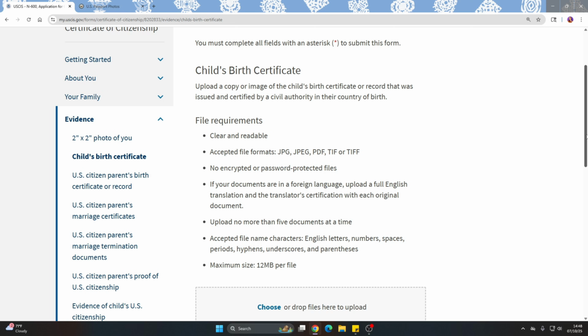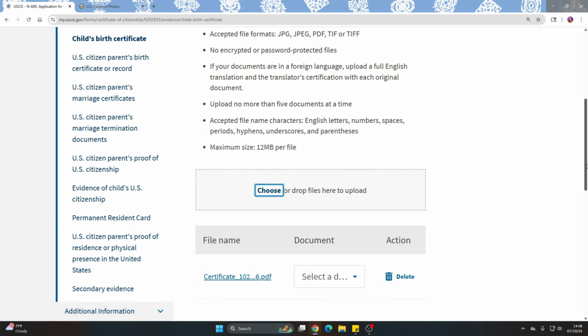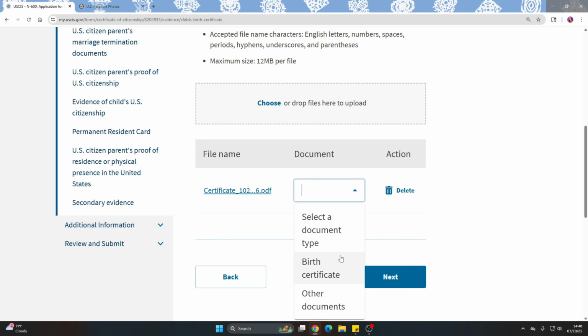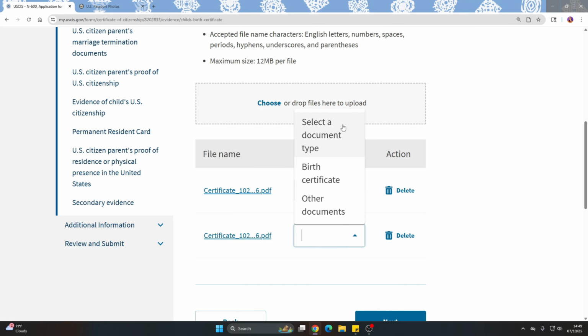If it's in a foreign language, it needs to be translated into English also. So once you upload any file, it will ask you to select the document type, birth certificate, for example, and then ideally, the translation should be included in the same PDF file, but if it's not, then you can upload another file. You can click this again, upload another file, and select, for example, other documents. But make sure that your file names are reflective of what the file is about.